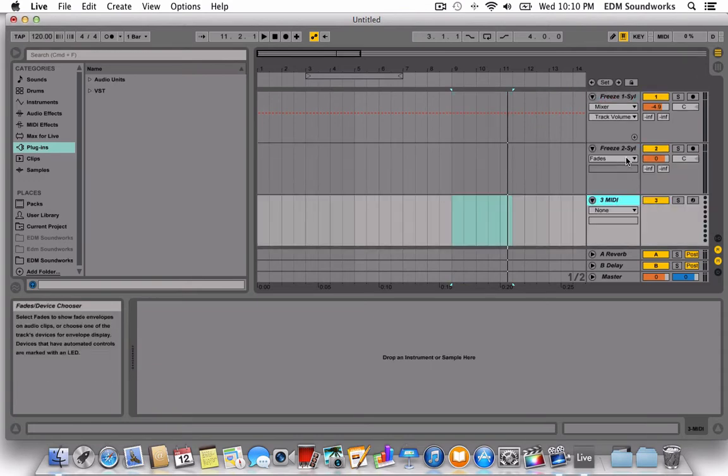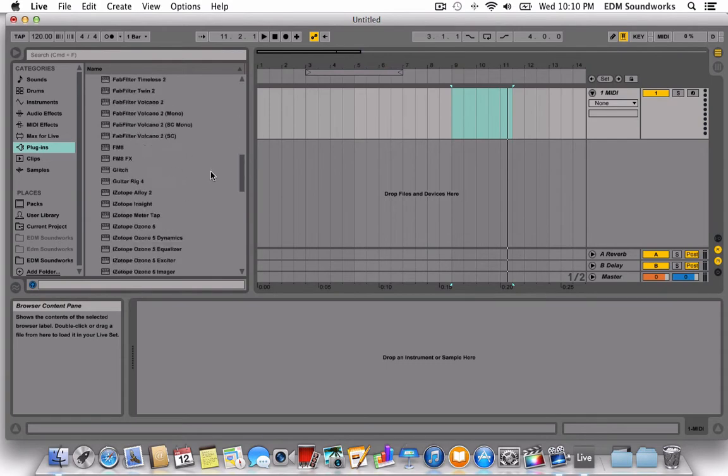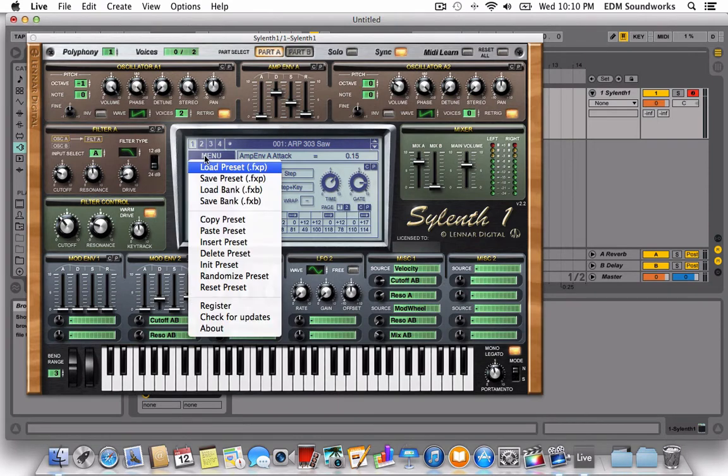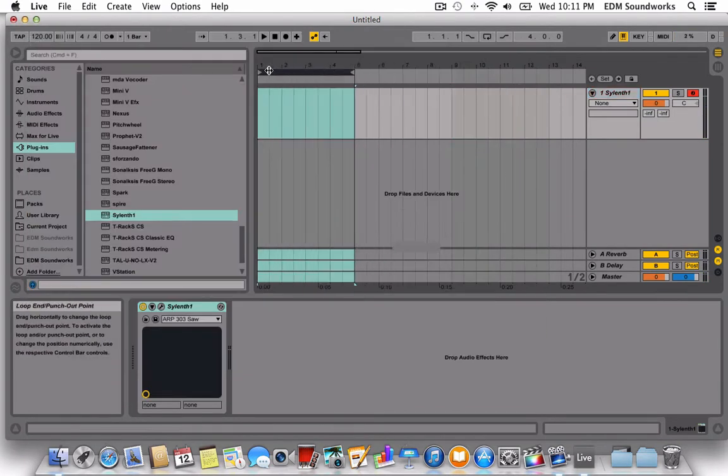So what you do is, I'm just going to delete the two channels. Okay. So what you do is, we're gonna just load up Sylenth1, and just go to the menu and click on the randomize preset option, and you should get a sound. So I'm gonna explain it using this sound.